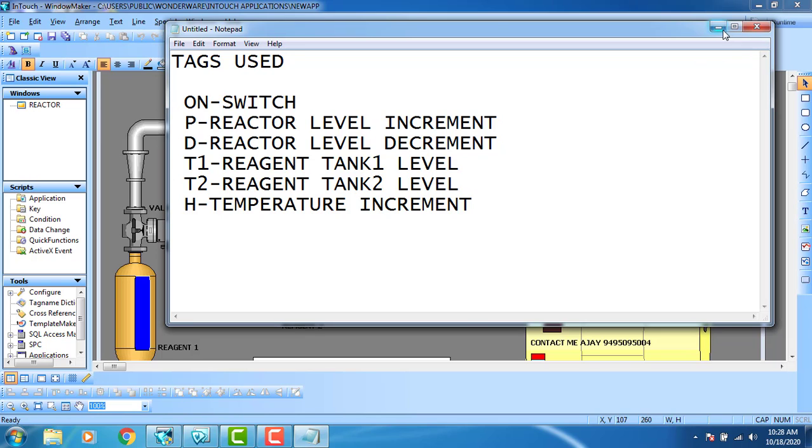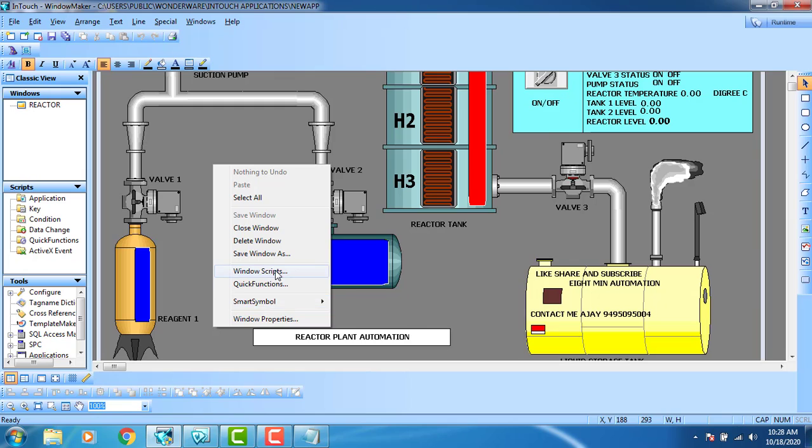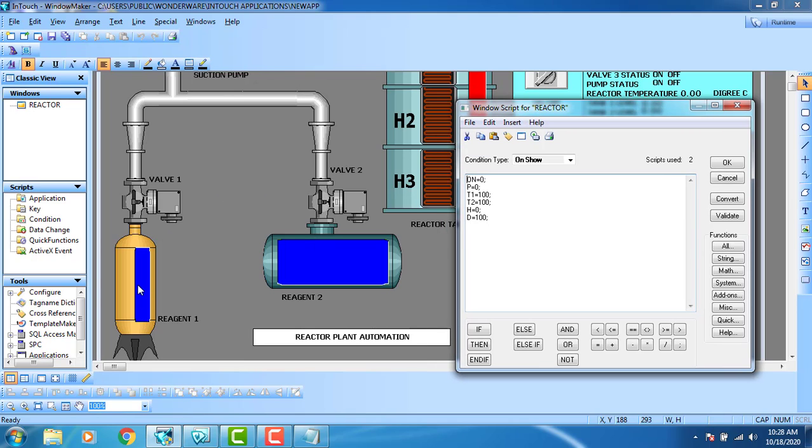So I'll show you from the beginning. I'll show you the script. So go to Windows script and see that at the beginning, on show, the on switch is 0, reagent level increment is 0, and T1 and T2 are 100. T1 and T2 represent reagent tank 1 and 2, which at the beginning are 100. It is at full level. Temperature H is 0, and the decrement D is 0.